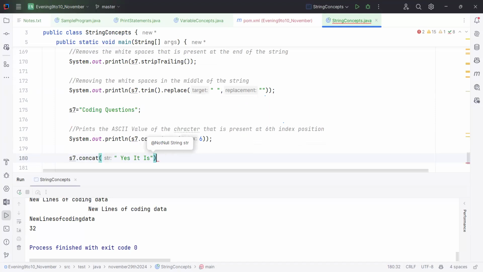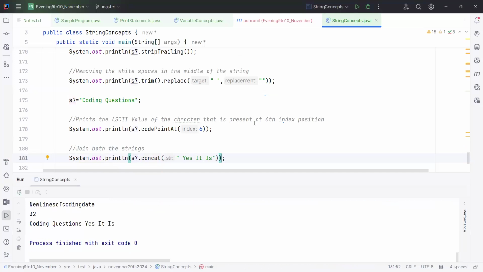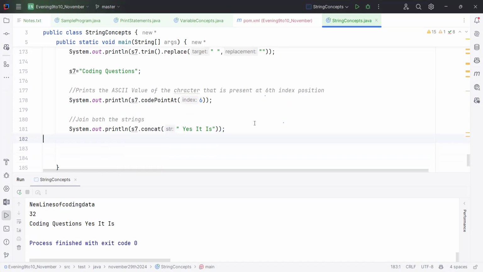When I say concat, it will join both the strings. Got it? When I say s7.concat, it joins both the strings. Any doubts, guys, so far? Good to go?